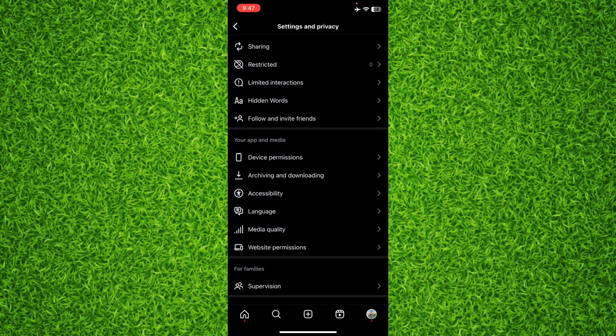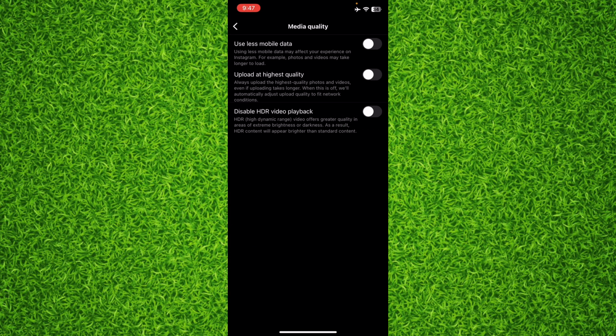Tap on that and you will be able to find three options on this page. The second one is upload at highest quality. Make sure that this option is turned on. It says always upload the highest quality photos, videos, even if uploading takes longer. And the last option is disable HDR video playback, and you can either turn it on or turn it off. I have turned it off and still my videos are being uploaded at the highest quality.